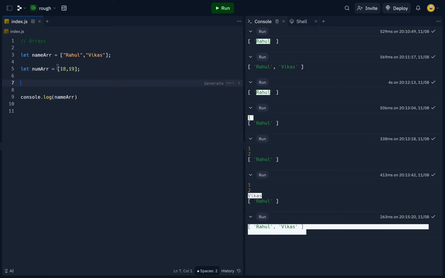If I want to add the elements of the number array, okay. So Jyoti is saying we can do it like this: name array dot push the num array. What will happen if I do it like this?